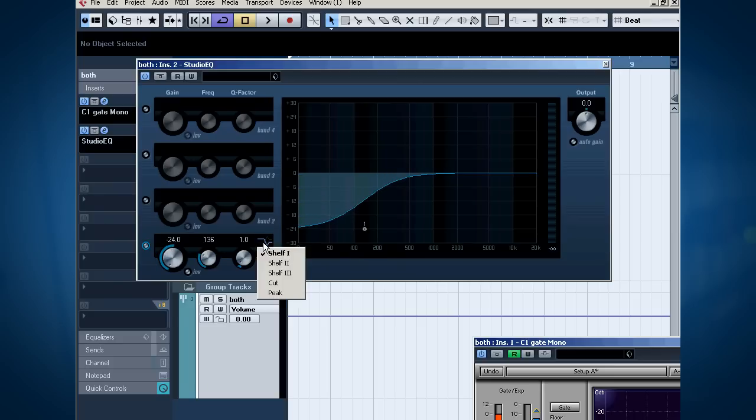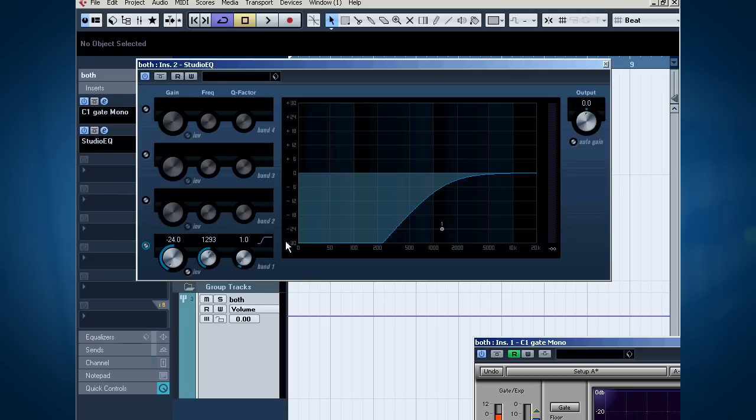So I'm going to change this to be a cut, and I'm going to have this start a lot higher, so around 1.2K.